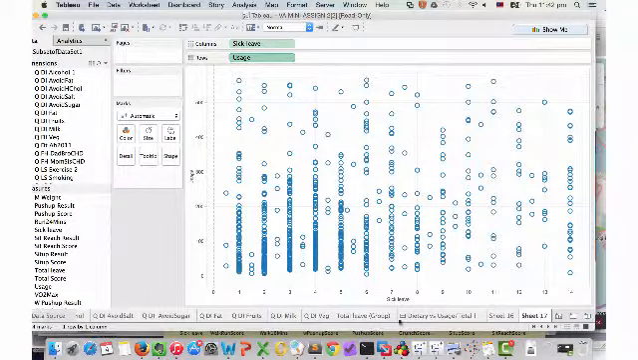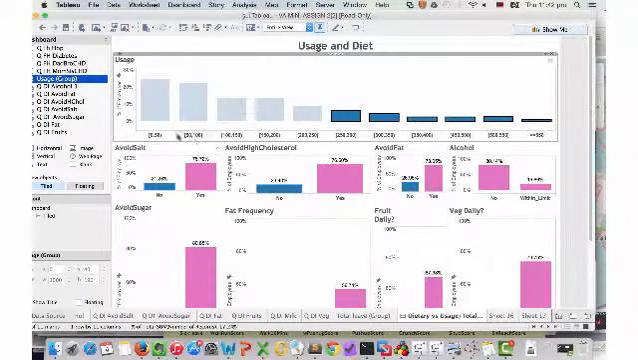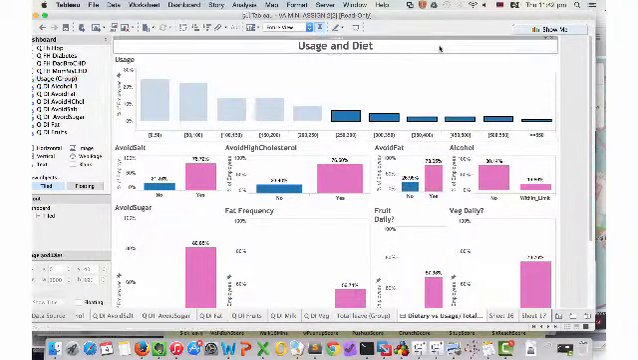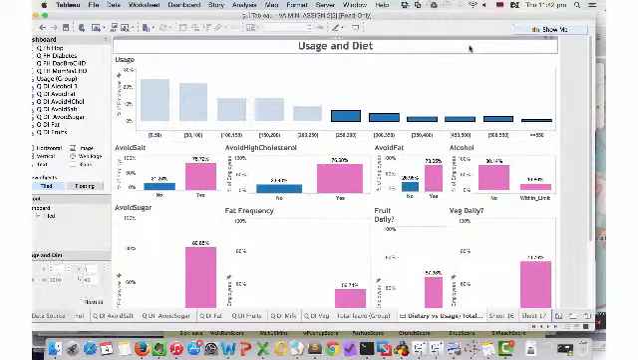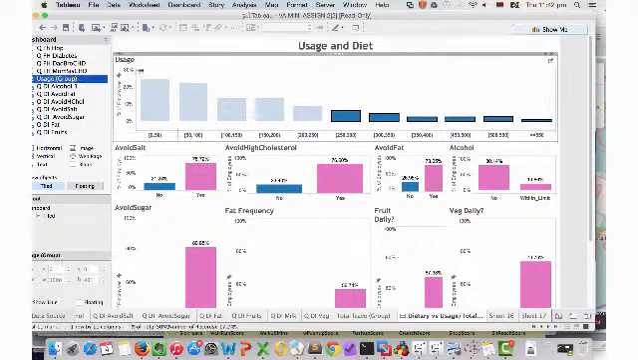And thirdly, we create a dashboard with a filter function to show that.